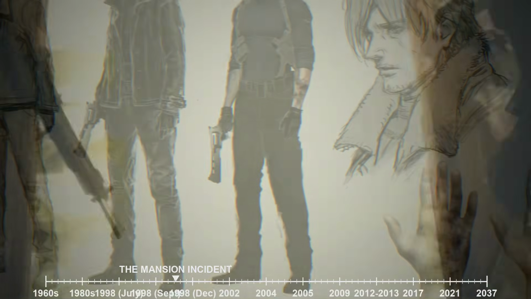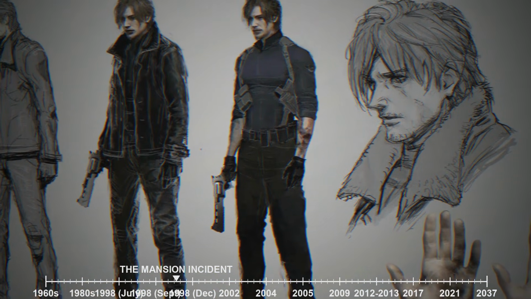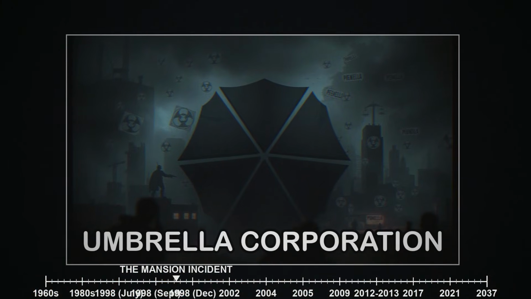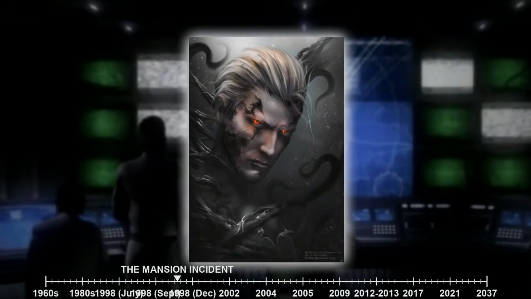They had learned of a conspiracy that reached the highest levels of corporate and political power. And they knew that Umbrella Corporation, one of the most powerful companies in the world, would do anything to keep its secrets buried.